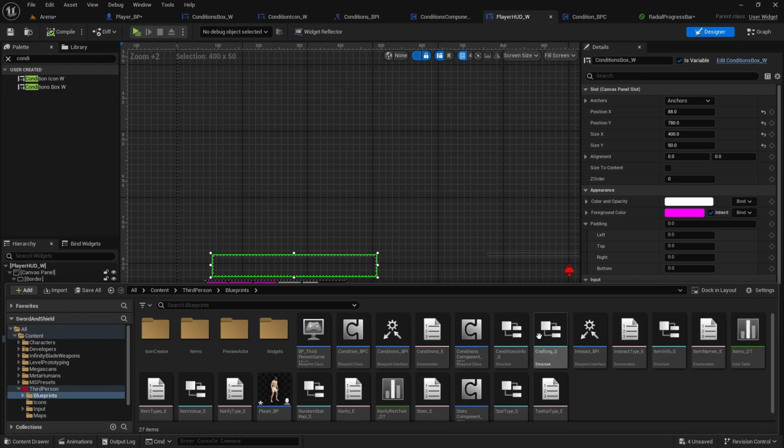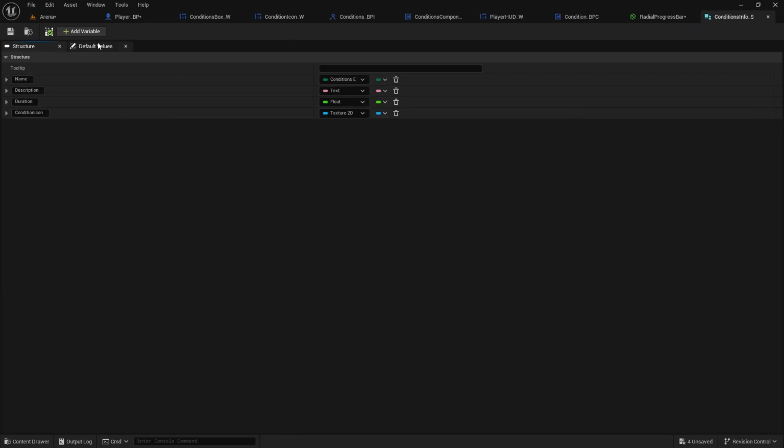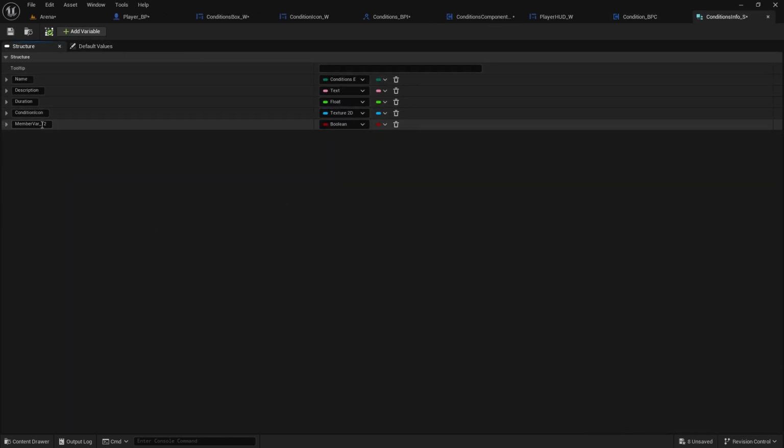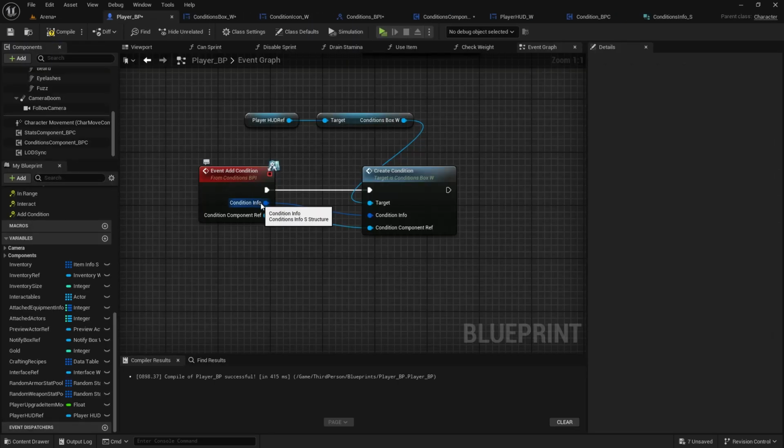And we can add it in our conditions. So in our condition S, you can close this. And here we will just add new variable, and this one will be icon color. I think it's slate color that we need to do. Slate color. Save it, and now we need to pass it all the way from, actually no, it will pass to the player as a condition info.